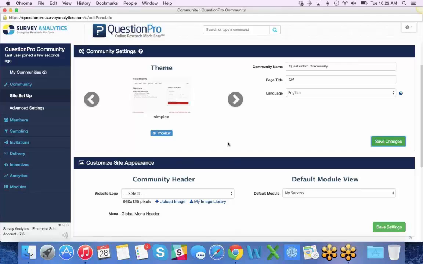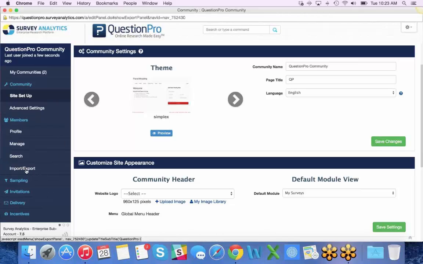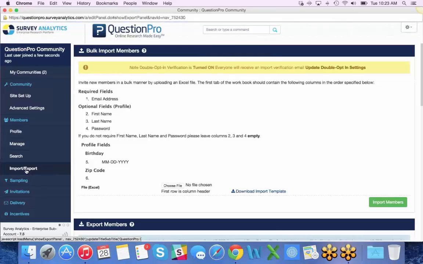So the next thing, once you have your member portal set up, is to go and start to import your members. So if you have a pre-existing list of customers, the easiest way to get those customers into the community is to go to the members and then the import-export tab here. So once you click import-export, you can see that this first option here is to bulk import members.